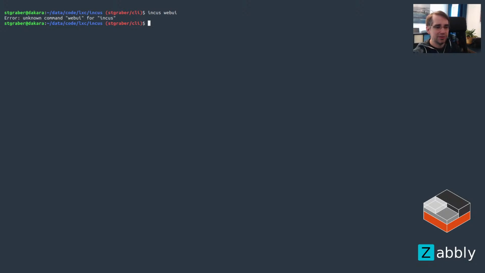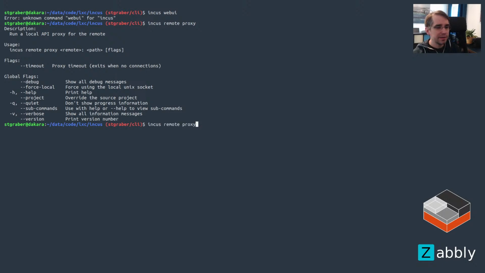And as I mentioned, it actually is very similar to something else we already support. I believe it's Incus remote proxy is the command. Yeah, it is. So we've got that Incus remote proxy command that you normally have no reason to use by yourself, but it's used internally if you turn on keep alive on a given remote. So what it does is I can do remote proxy, the remote, and then give it a path. So in this case, I can do tmp test.socket.